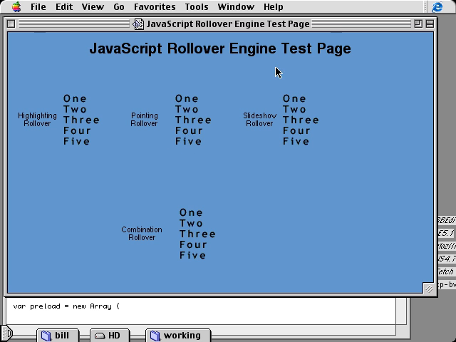And finally, this is another type of rollover that I call the slideshow rollover. And this one here is a combination of all three in one.